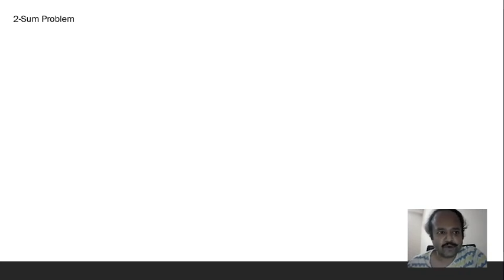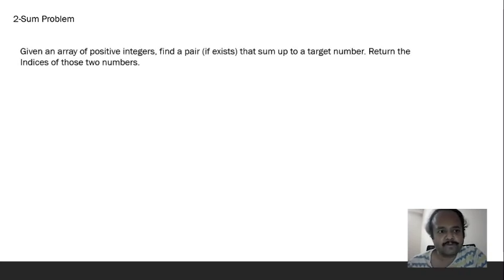So what exactly does the two-sum problem say? Let's say you have an array of positive integers, and we need to find a pair, if it exists. The pair could exist or need not exist, but we need to find a pair that sums up to the target number, and we need to return the indices of those two numbers.